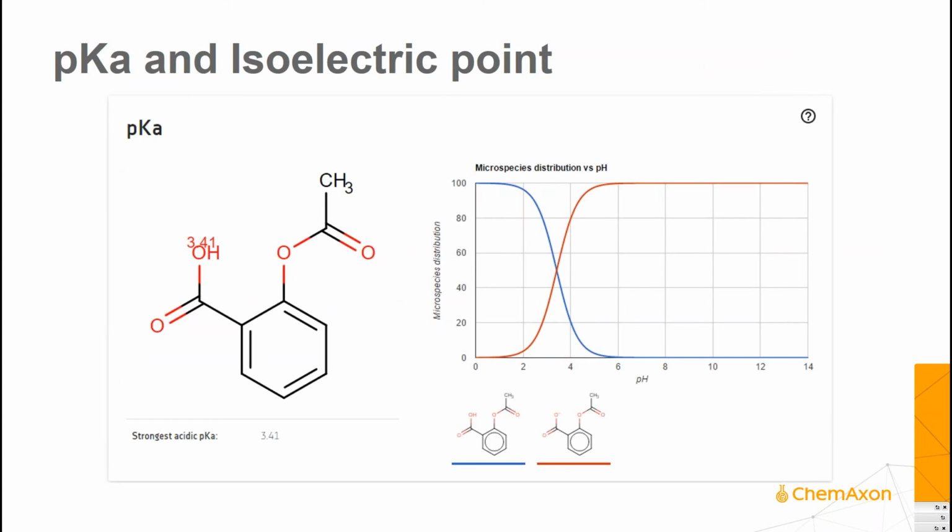pKa calculation and isoelectric point are among the most important and most widely used calculations. As you can see, we are not only able to show you the strongest acidic or basic pKa, but we are also able to show you how we calculate it. And under the chart, you can see the microspecies, and we can show you the microspecies distribution versus the pH value.